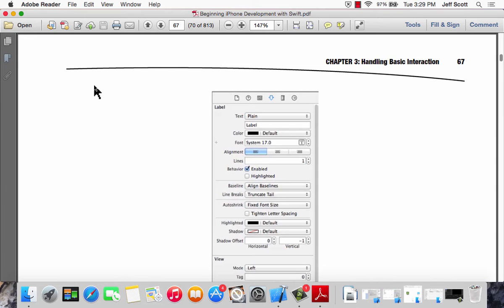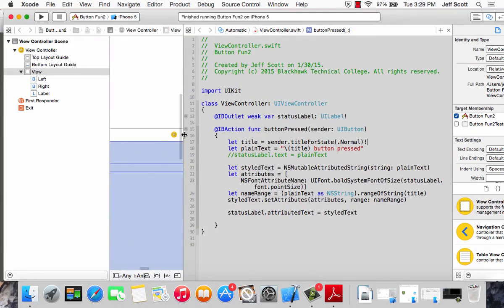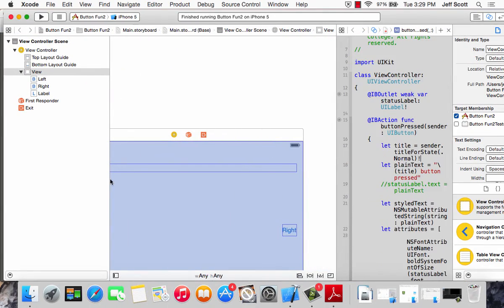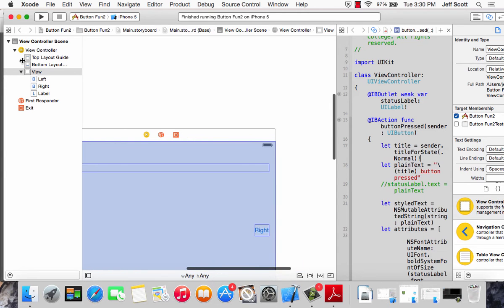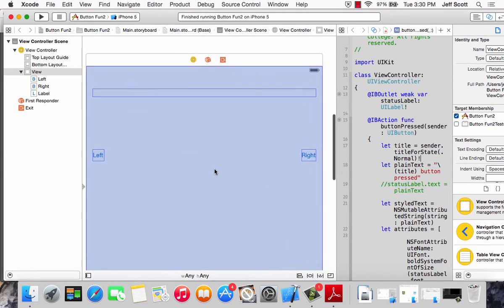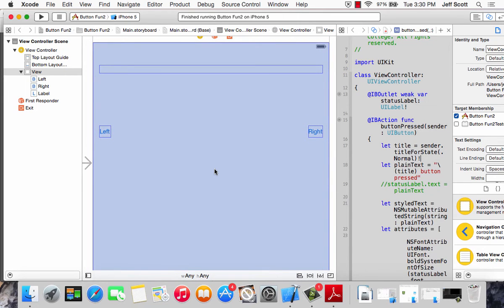Kind of an important point here, just so you see this. All right, I'm going to see if I can bring this up. Where is it? Main storyboard. So if you look right here, if you look at the GUI, so to speak, there's the left button, there's the right button, okay? But what I want to show you is this.